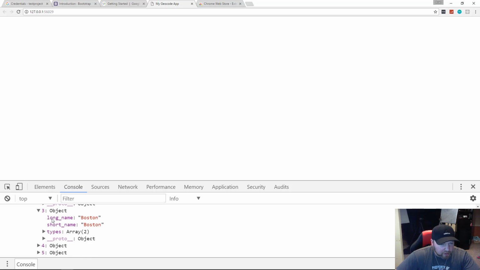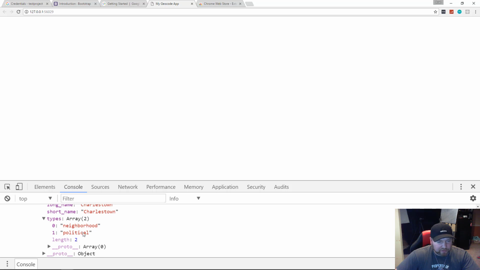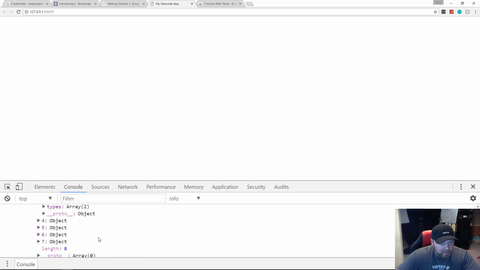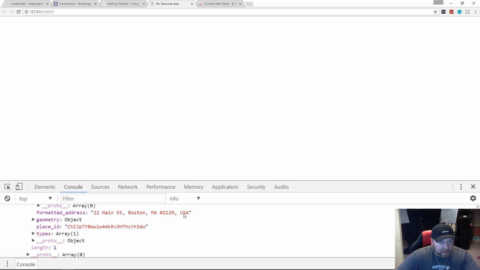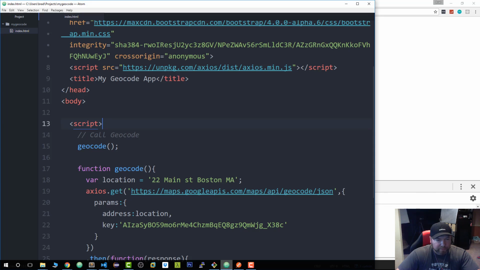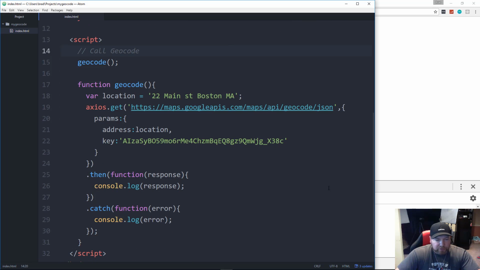You're not always going to get the neighborhood back, because most places, small towns, don't have specific neighborhoods like that. And if we look down here, we get the formatted address. We get the geometry, which has the latitude and longitude, so we're getting what we need back. Let's go back to our application, and what I want to do is start to take that information and create some output so that we can put it into our web page.